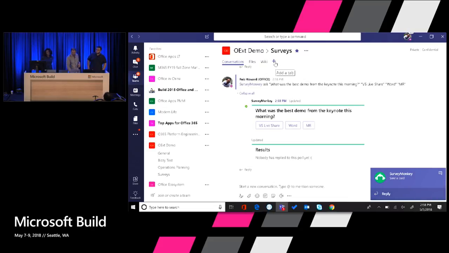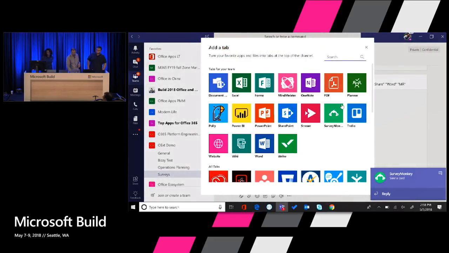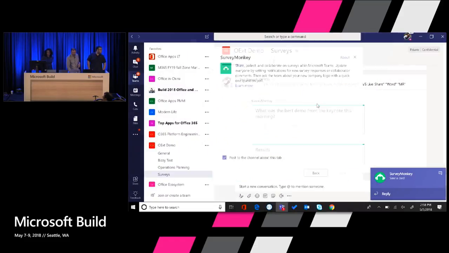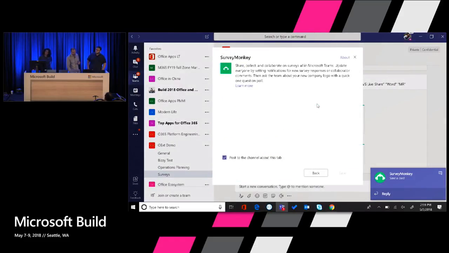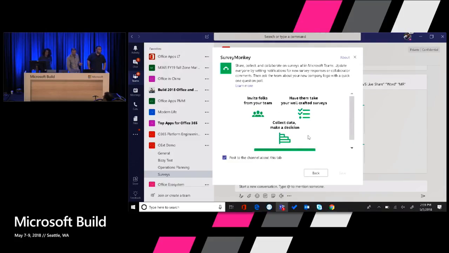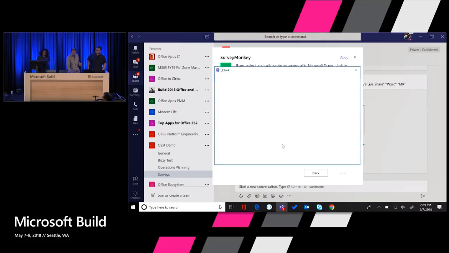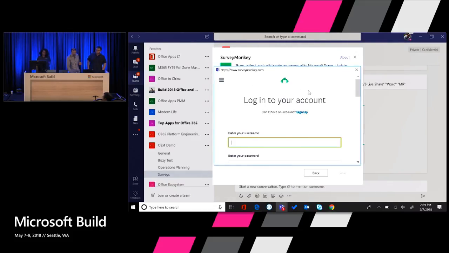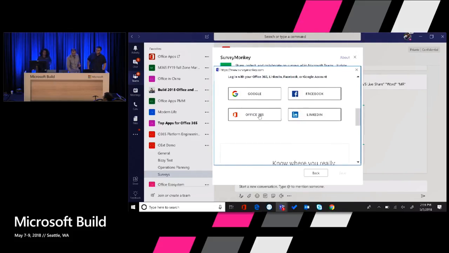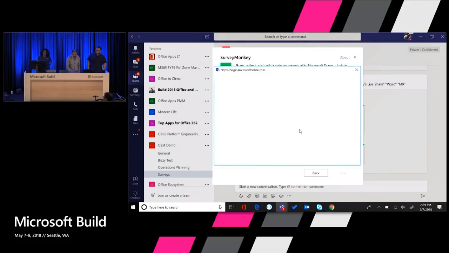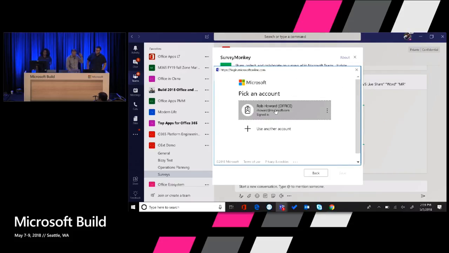I can also go and create page canvases. SurveyMonkey has created a custom tab, so I can go and look at the surveys that I've created inside SurveyMonkey. I can connect it to my SurveyMonkey instance, and I do connect with SurveyMonkey. I should not be automatically signed in. Let's hope I don't have to do two-factor authentication. Fingers crossed.